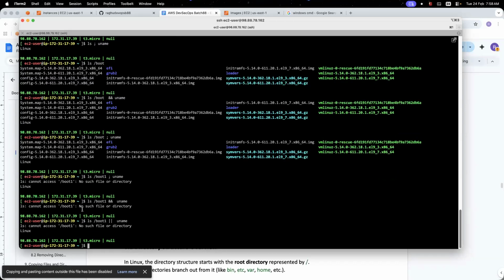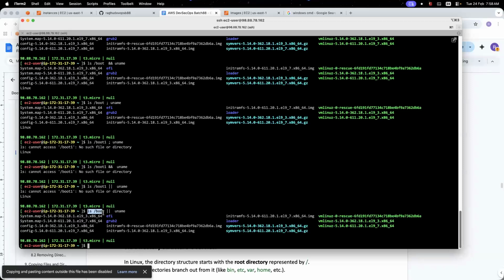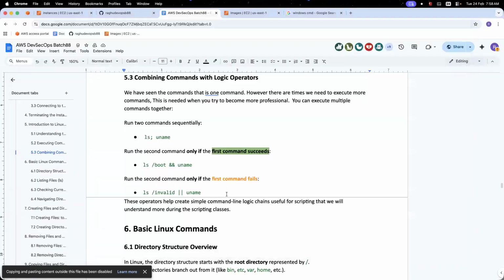If the first command is a failure and you want to go to the second command, then it is the double pipe symbol. Whereas with a semicolon, whether the first command failed or succeeded doesn't matter, it always executes the second command. With a double ampersand, it executes the second command only if the first command is successful. With the double pipe, only if the first command is a failure will it execute the second command. If the first command is successful, it will never execute the second command. So there is no point of running the uname command here because my first command itself is successful. Don't bother about these two things at this moment.